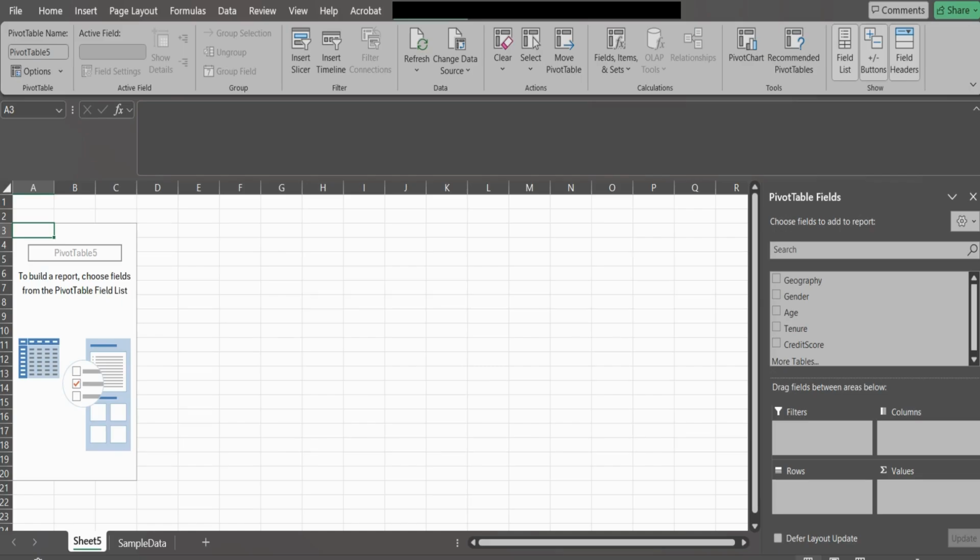Now I have been directed to this worksheet area where we have a pivot table, and on the right hand side we have the wizard. If we look at the wizard, we can see it has 5 major areas. The first one is the list of all the columns that are there in the data set. In this case we have 5 columns starting from geography to credit score, and at the bottom we have 4 areas, one for filters, another for columns, another for rows, and finally the values.